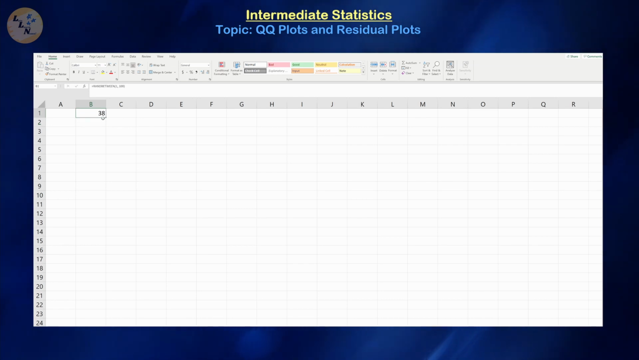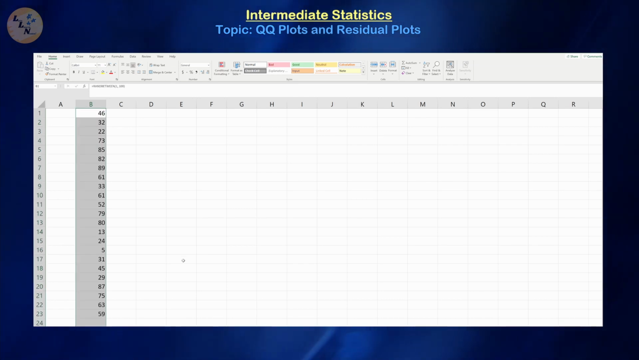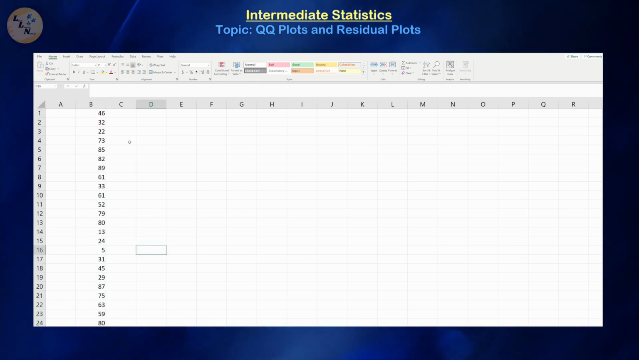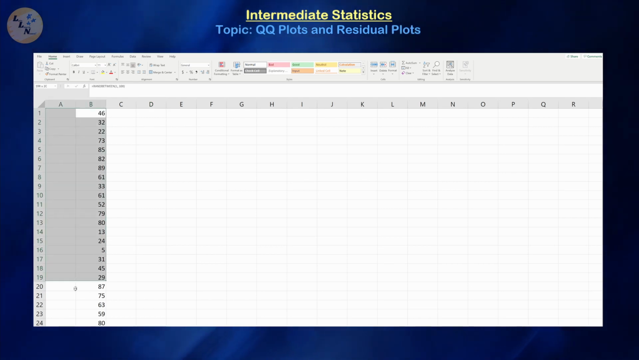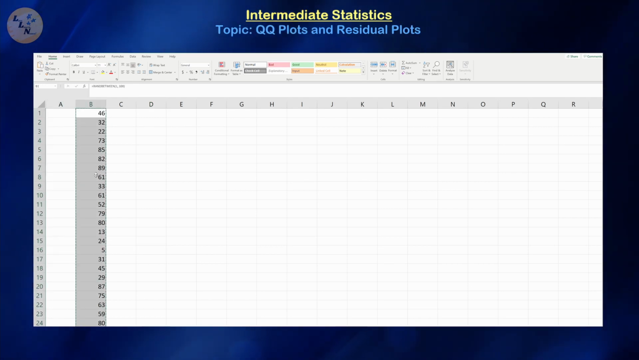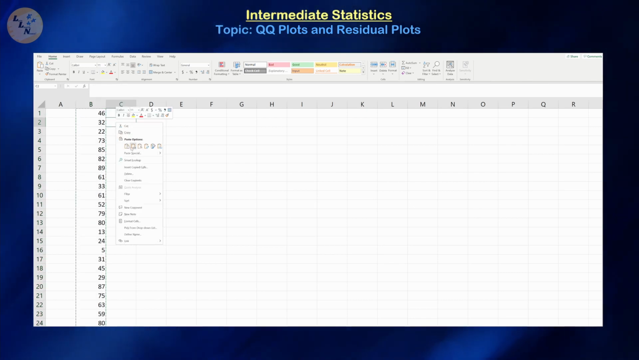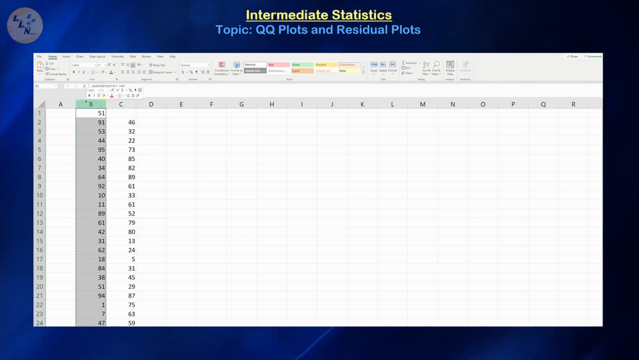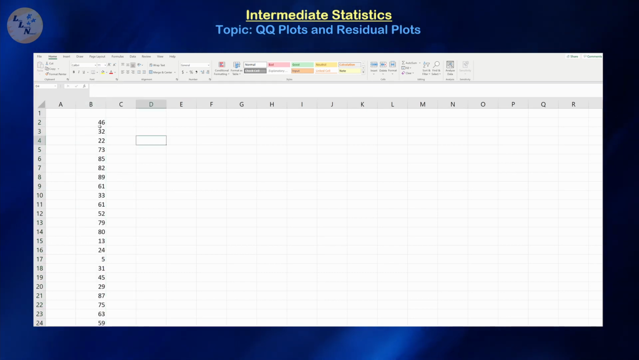So there's some random number, let's call it 38, and let's click and drag that down, and that's going to give us a data set. So keep in mind that every time you do this, it's going to change the numbers every time you manipulate your data set. So what I want to do is just copy the values over and then delete those values so they do not change.